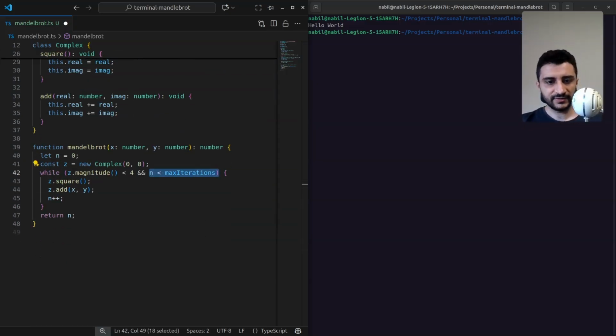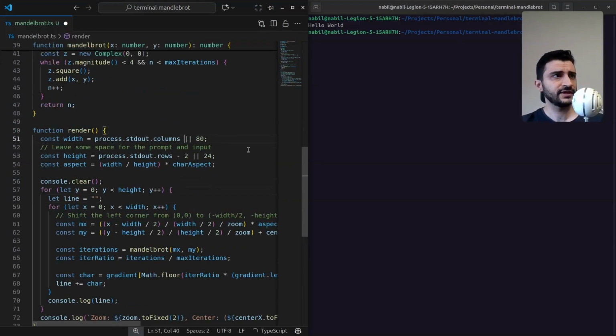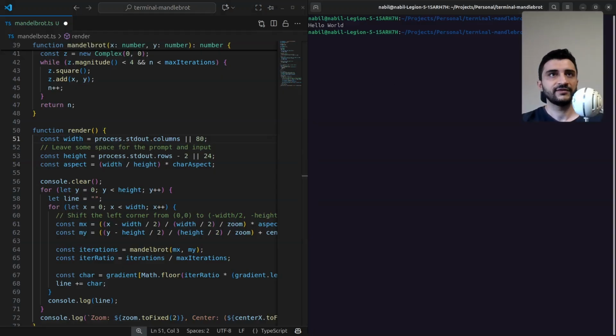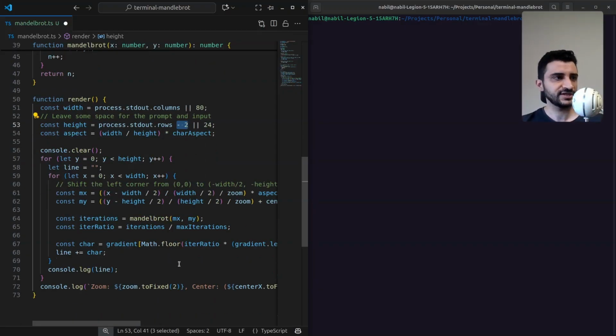So now we have everything. We can define a render function. And this render function is pretty straightforward. We have a width and height. That's essentially the width and height of the screen of the terminal here, right? We can use standard output with the columns and standard output with the rows. I'm doing -2 in here because we're going to have some line for the input and another line for just a simple prompt to tell the user how to use our Explorer.